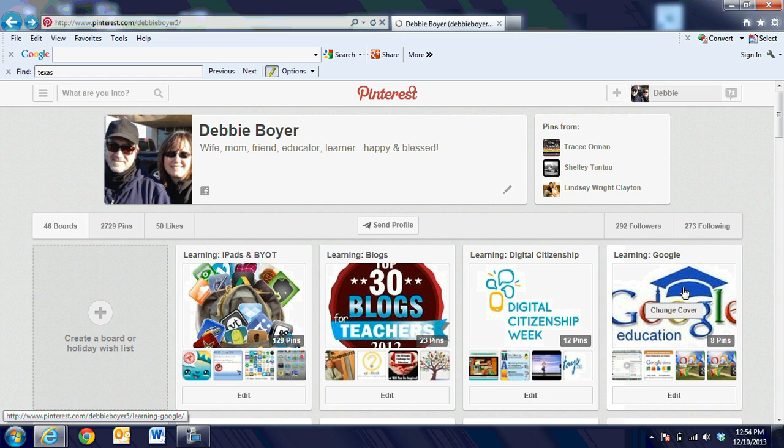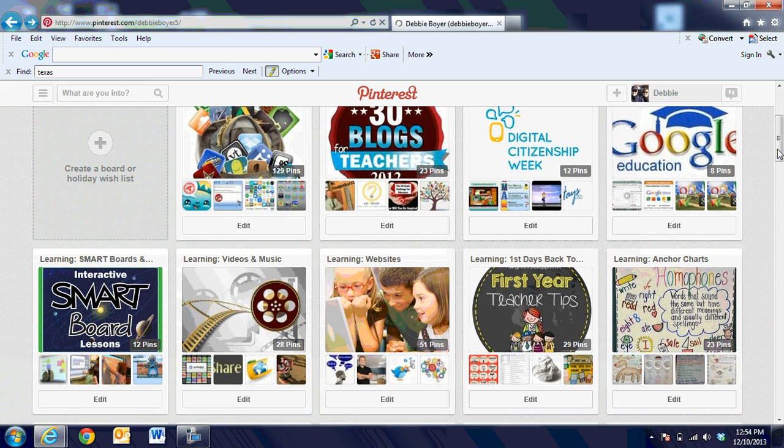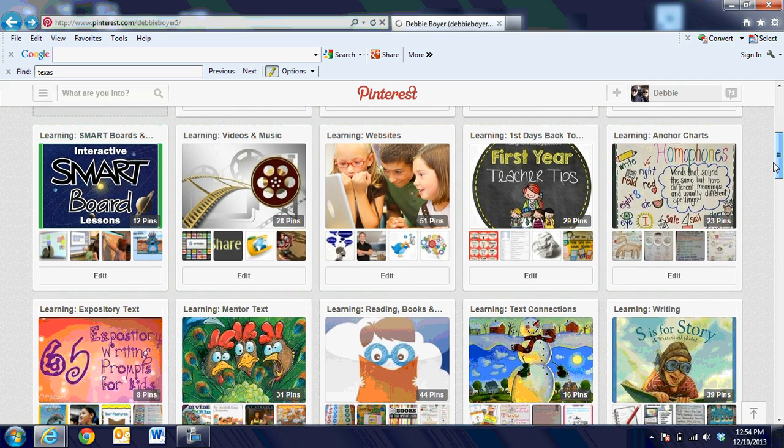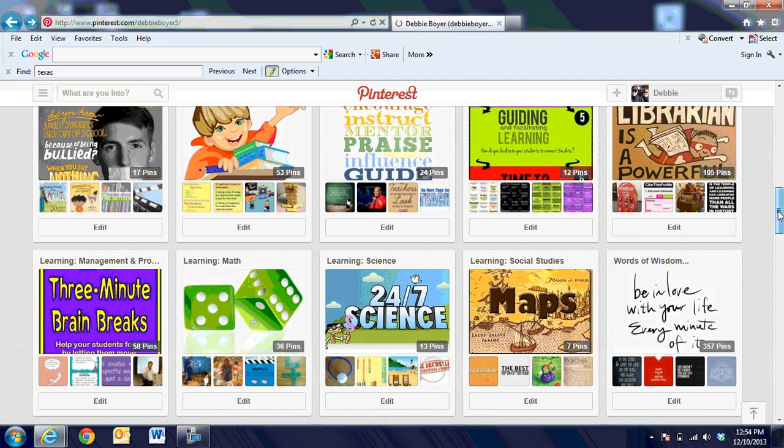So there's a folder or a board, and I'm going to put things in that folder or pin things to the board. So I have educational boards, and you can see that some of them are related to technology with iPads and BYOT and smart boards and videos and Google, but you can see too that I've set up boards for anchor charts and expository text, mentor text, reading, writing, emotional literacy. You can see management and procedures for the classroom, and then math, science, and social studies. And they all start with learning, and you don't have to set yours up that way, but that's how I designate which ones are educational and which ones are personal.